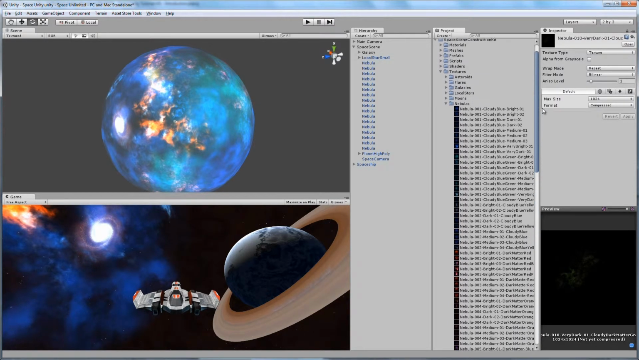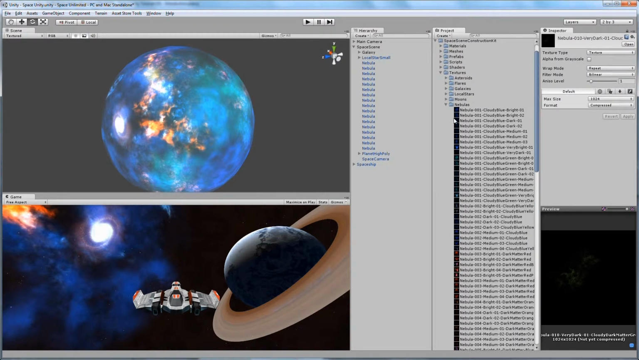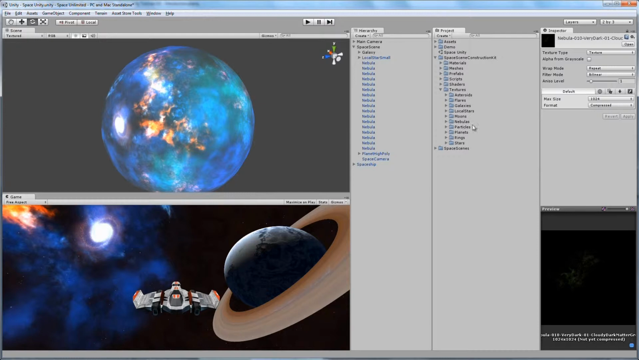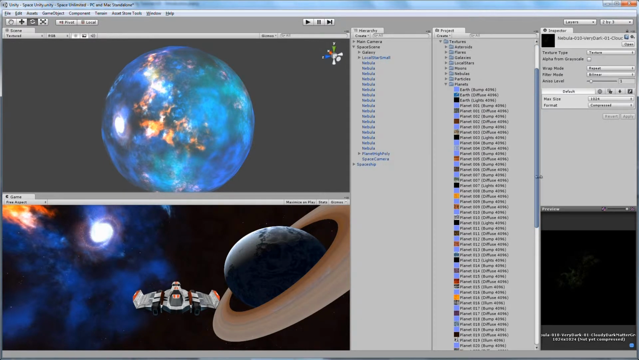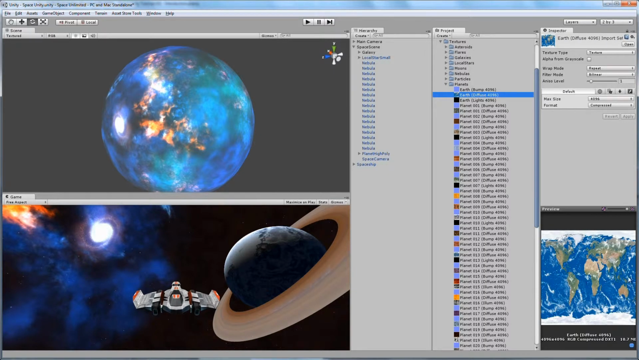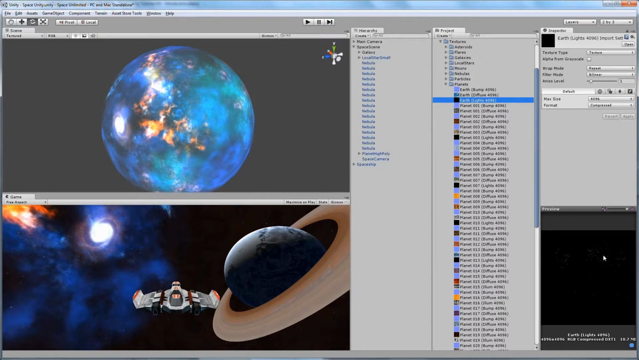So if you buy this package early for a better price, you'll end up with heaps of nebulas and moons and planets in the future as I update this package. Got some particle textures, a lot of planet textures, and all planets at minimum have a bump map and a diffuse map. So diffuse is your texture, and here we've got Earth. Woohoo. And also a bump map and a light map, and the light map is basically the night cities.